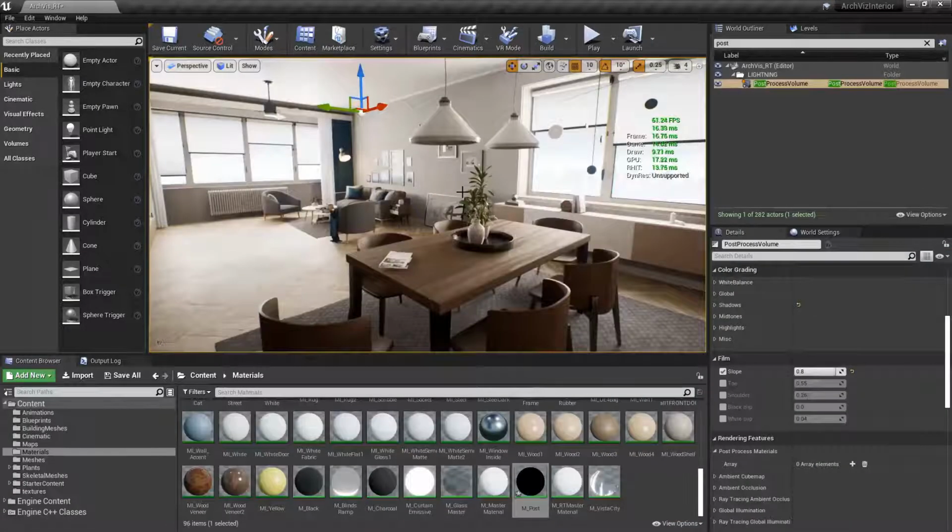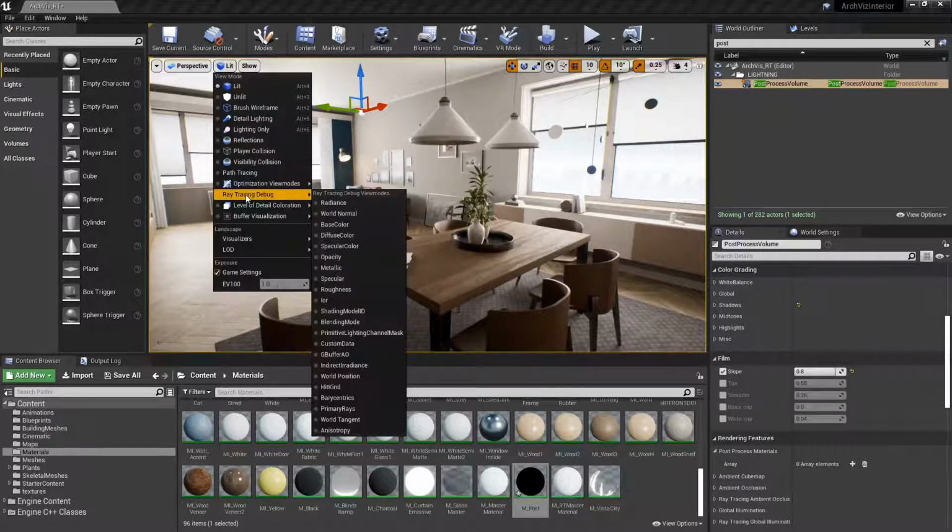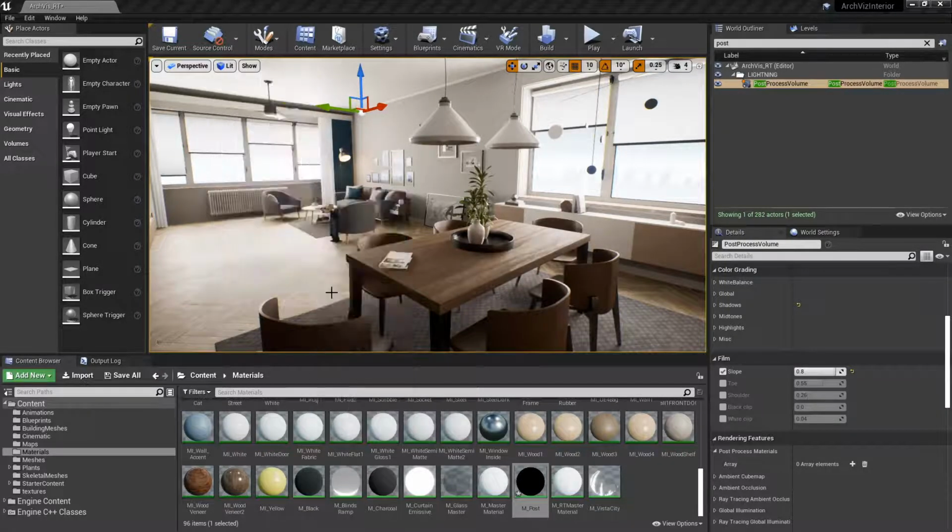Now there are some debugging tools for ray tracing to show different visualizations inside of our viewport that can help us to determine things like roughness. Remember, very rough surfaces are going to be more expensive to render than very smooth surfaces. So if we click on the View Mode button here, and then we go down to Ray Tracing Debug, you can see we have a lot of options here to work with, and we're going to pick Roughness.